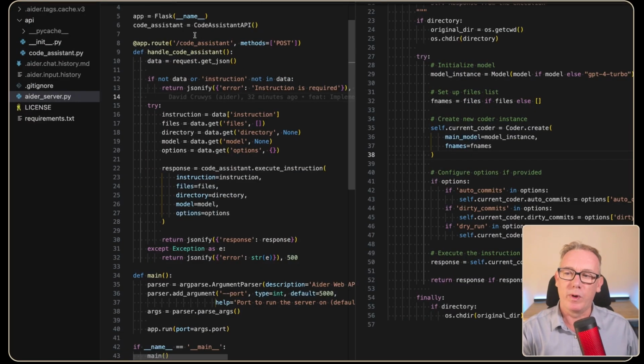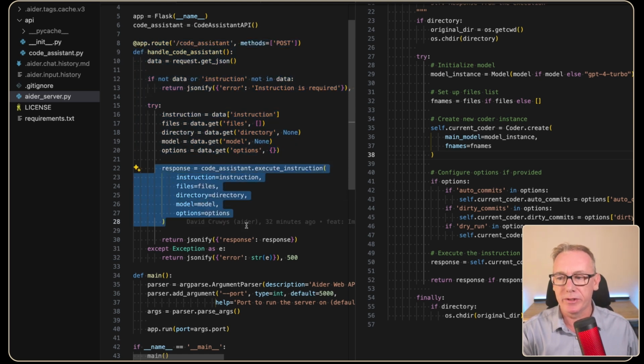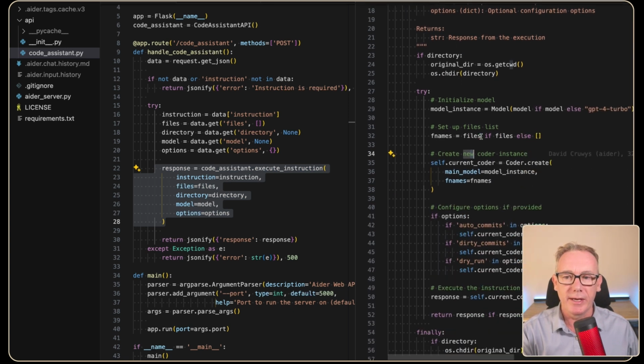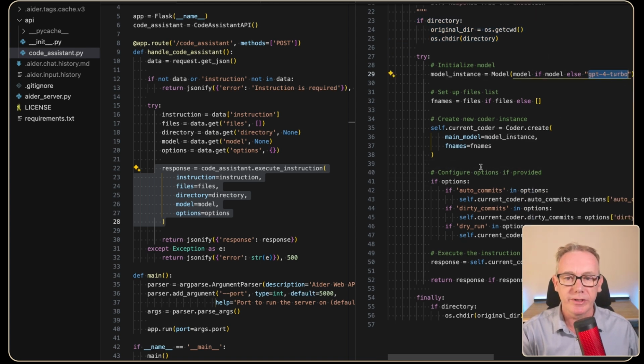Now before we start the web server, let's have a look at what we've got here. So we've got the code assistant endpoint. It's marshalling any incoming parameters and delegating responsibility to the code assistant. Now we can see the code assistant over here. We've got some comments. We've got a directory that we can change to. We're using the model. Probably don't want to say GPT-4 Turbo by default, so we'll check on that. It's got a list of file names.